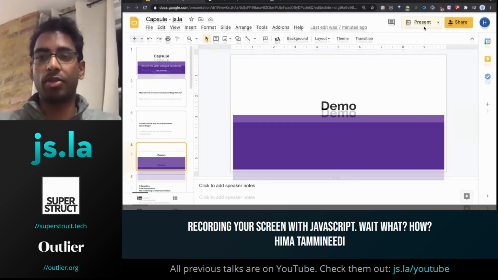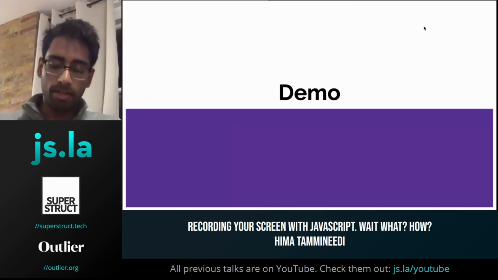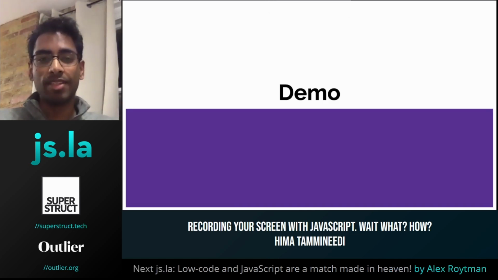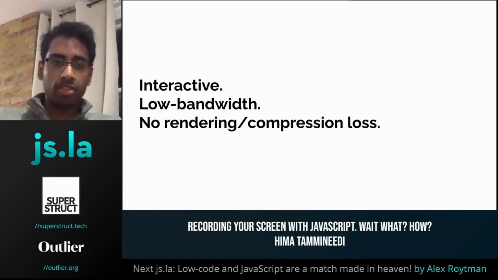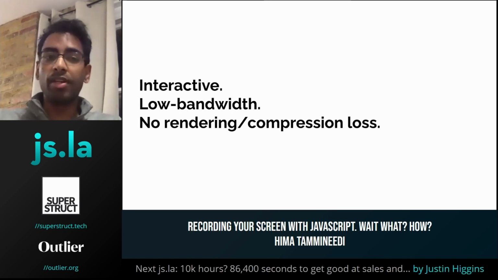The rest of the talk, I want to talk about more of the motivations behind this and how we actually went about creating this tool in the first place. So first of all, what are some of the benefits of this HTML-based screen recording tool versus a normal pixel video? One is that these again are interactive. You're actually able to click on all the links in the page and scroll through it as well.